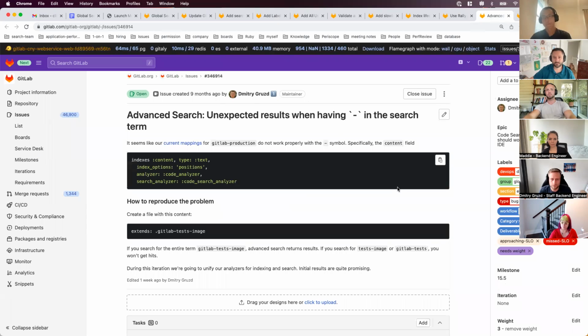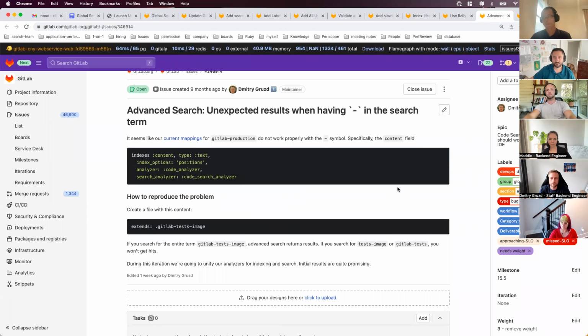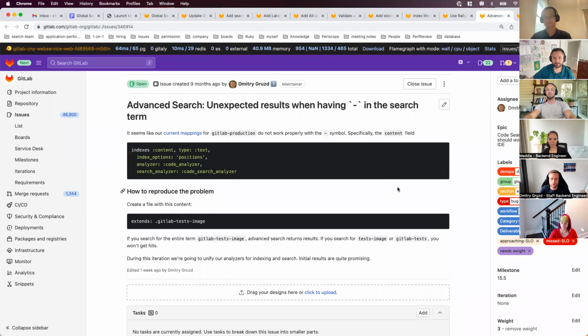Right, so this issue is about code search. We know that sometimes when we have special characters, the results are not there. So we're going to change our analyzers and hope that it will improve our code search quality drastically. Thank you, Dmitry.